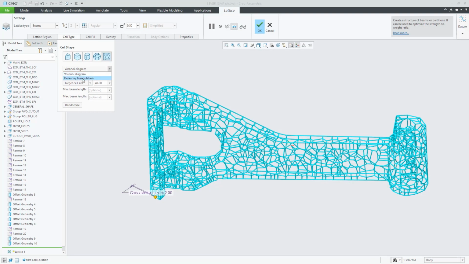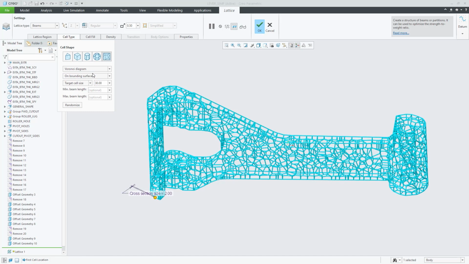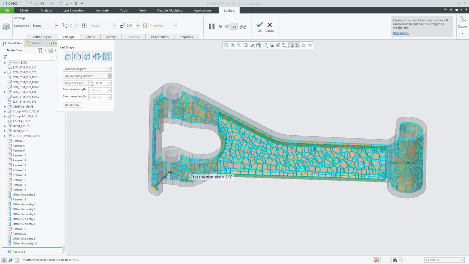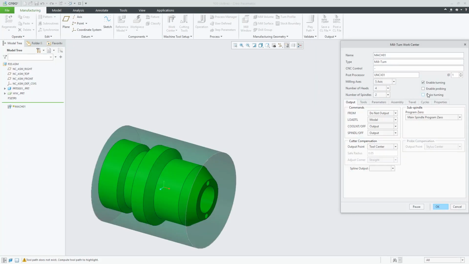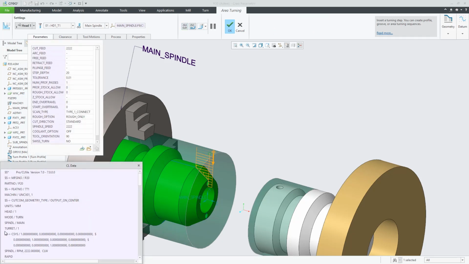In the area of additive manufacturing, CREO 7.0 expands support for lattices, enabling the generation of stochastic lattices using triangular structures. We've also introduced support for Swiss-type machines in CREO's computer-aided manufacturing solution.